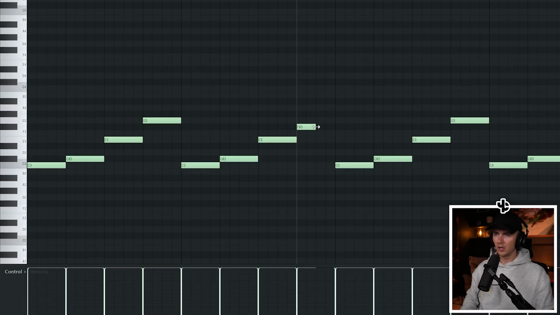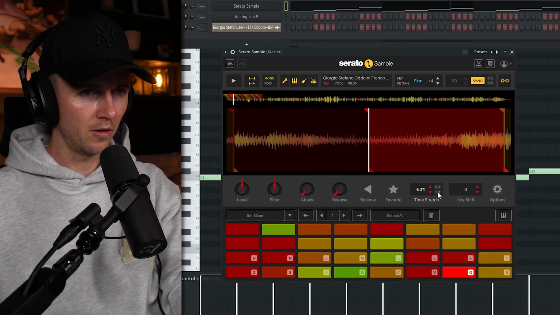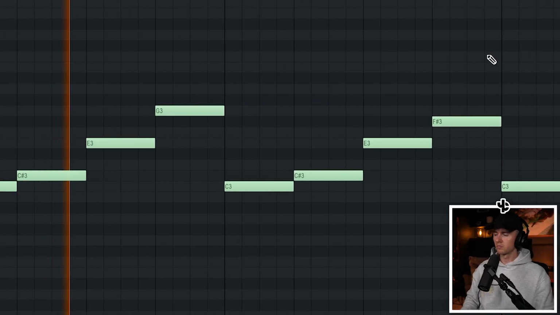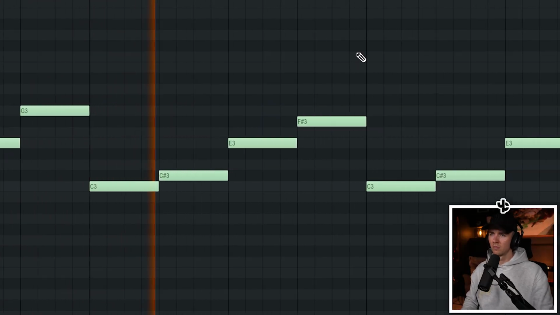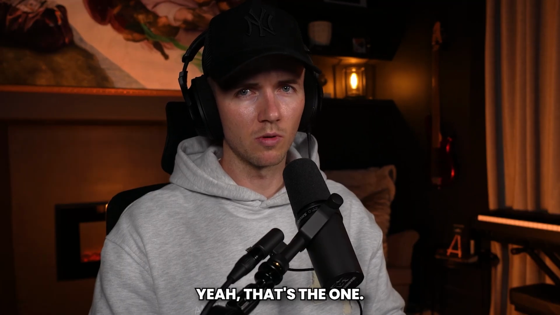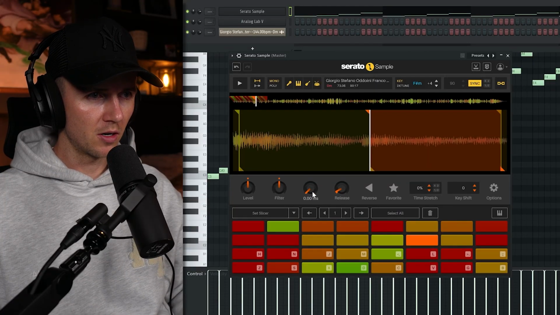And then with this chop, I like the start of it, but I want that first bit to stretch. So all I'm going to do is just half it. Let's hear it now. Yeah, that's the one. Then if you're getting any clicks, you could just bring the attack up and the release.